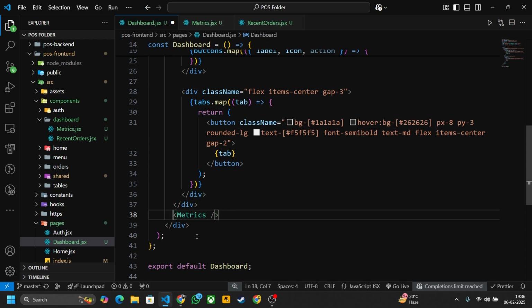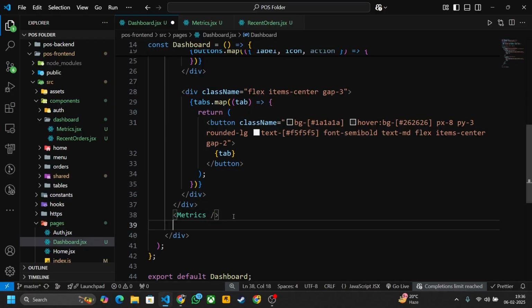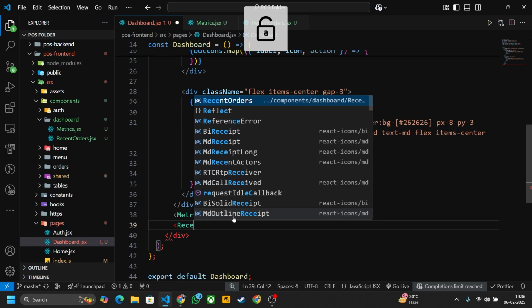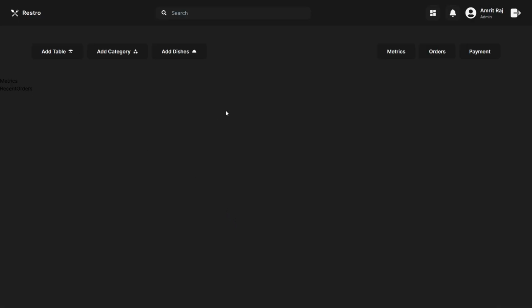Okay, metrics. One more is recent orders. So this is recent order and this is metrics. Now I want a feature that whenever I click on metrics, then metrics will be displayed, and when I click on orders, then recent order will be displayed here. Okay, so let's make the tabs like functionality.